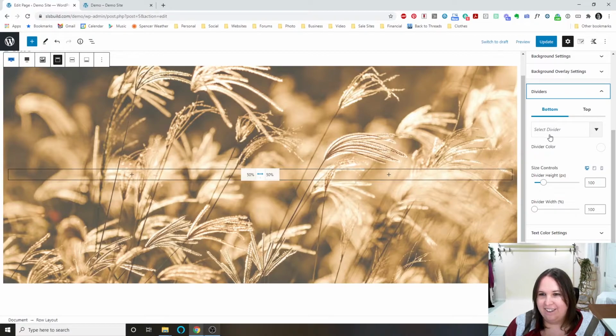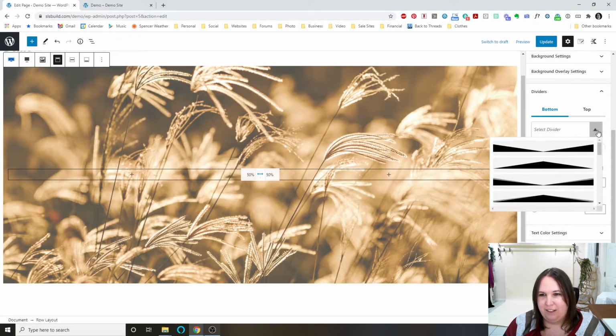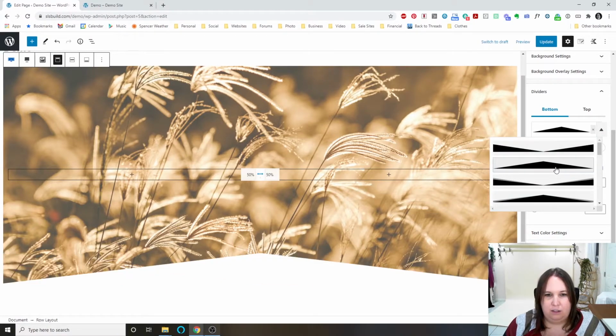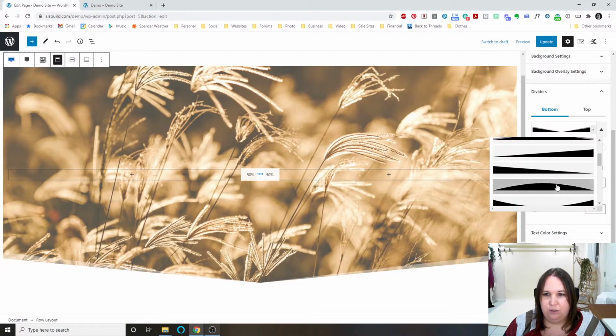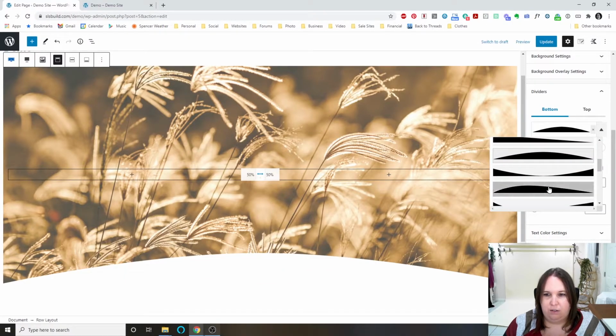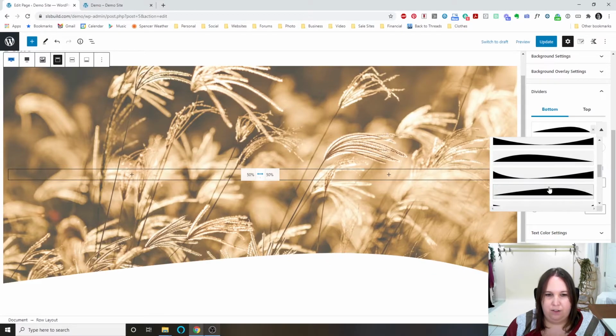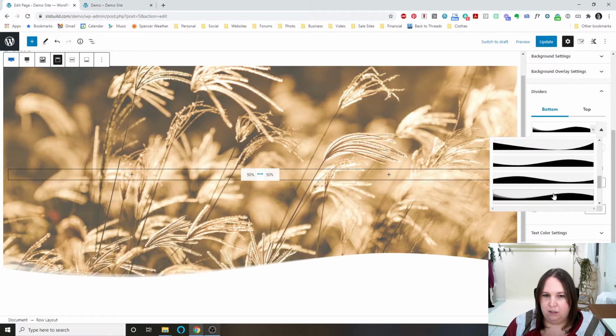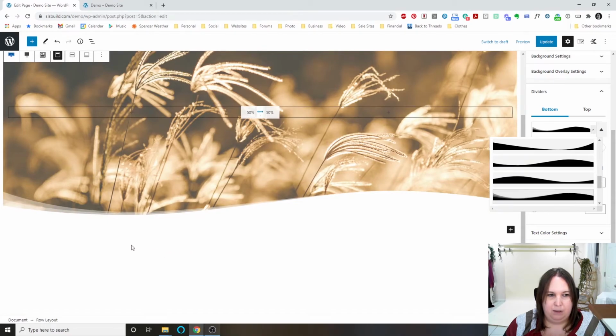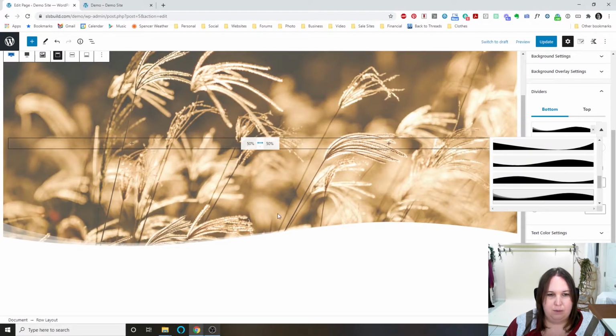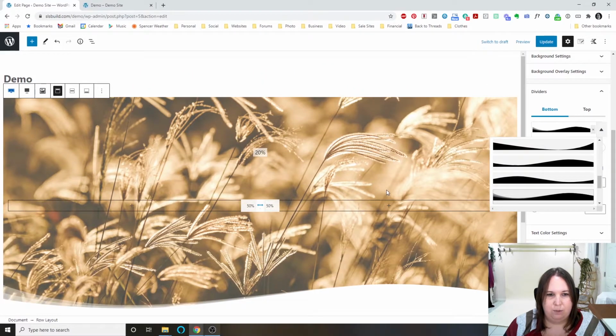So with that said, we're going to look at our dividers. What this does is it basically adds a shape to your row that acts as a divider between that row and whatever is above or below it. So we're looking at our bottom divider right now. These are some of the shapes that I can use, and it just gives it a little effect. And you can see, if I had something below this, that it would add a nice transition from this to what's underneath.